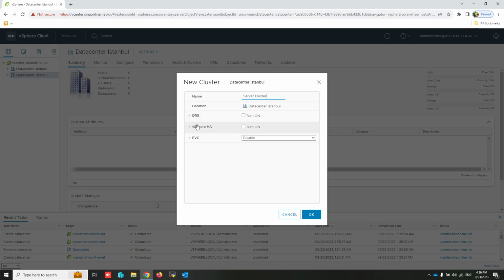vSphere HA enables features such as automatically restarting affected VMs on other healthy hosts within the cluster after a host failure. This process is known as a VM restart.